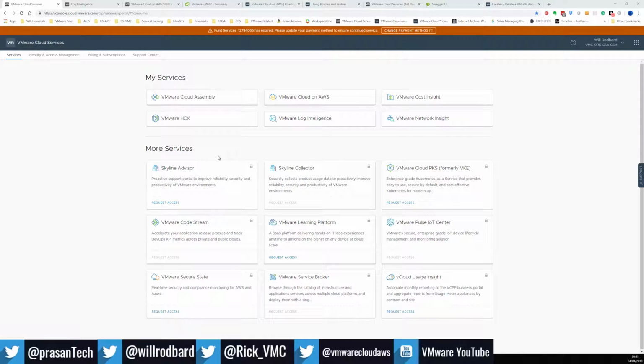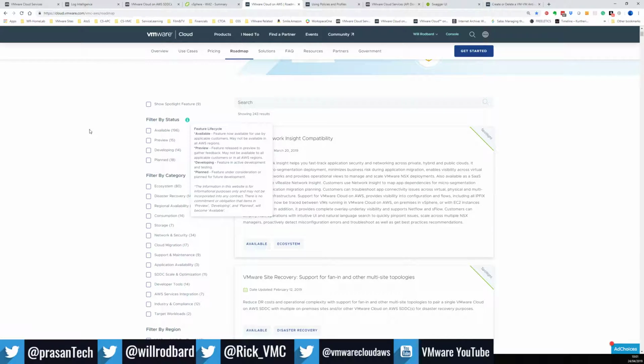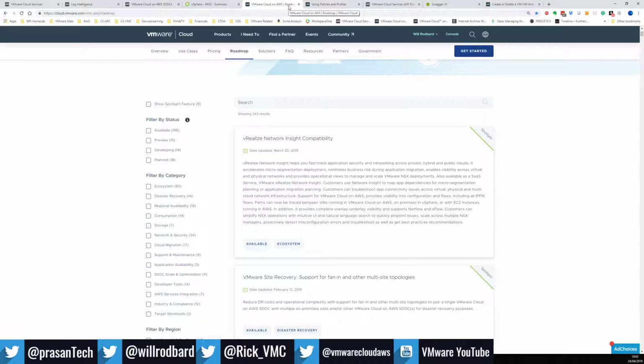So, first of all, a quick reminder to double check the roadmap if you're looking for a specific feature set, and that can be found at cloud.vmware.com/vmc-aws/roadmap. And in here we also have use cases, pricing information, everything else as well. It's always good to check back.